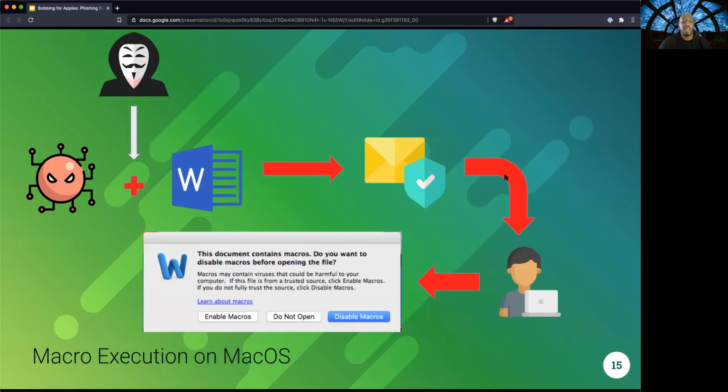This is the typical process when you're phishing an end user with a macro. You'll have your VBA code added to a benign document to make a macro, and then you'll send it. If it doesn't get blocked by the mail filter, it'll get delivered to the user, and then they open it and they'll get presented with a prompt that says, hey, do you want to enable or disable macros, or do not open? That's the basic process for using macros.